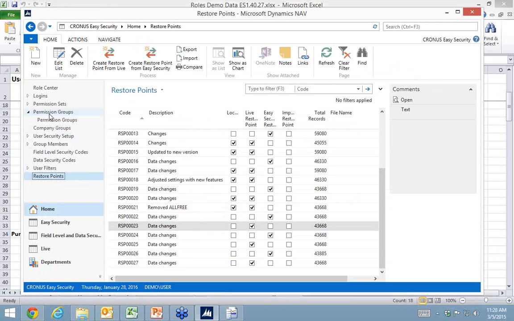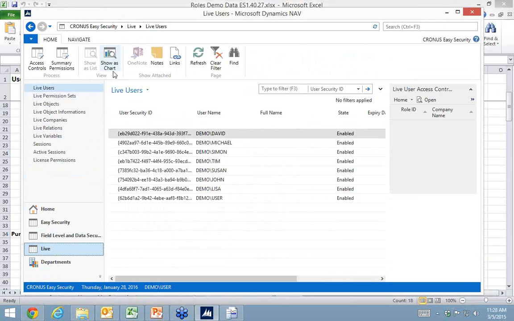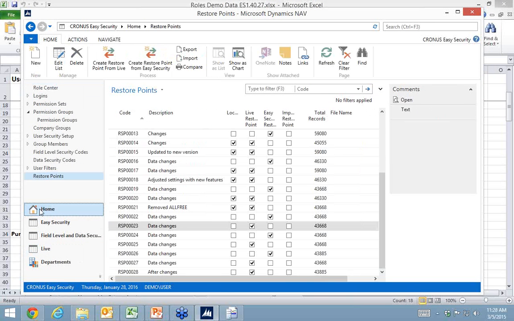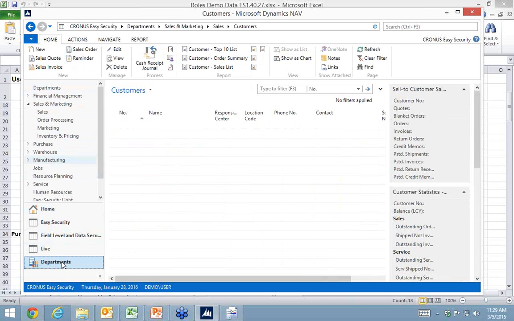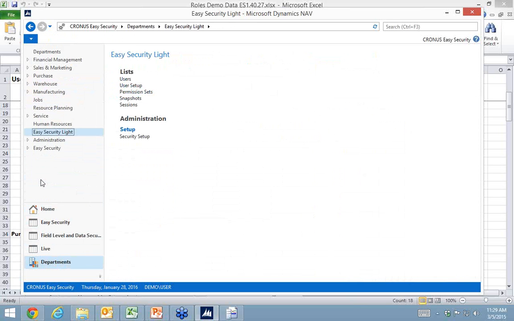The same summary permission that I showed in other places can also be calculated for anything else inside Easy Security, or we can even calculate it for the live permissions. So if I looked at live users, I would be able to see that summary permission also. But that's one side of the application. It's standard NAV security. And before I switch to the field level, which is another part of the application, I want to show in a minute what the light product is and how it's different from the other one.